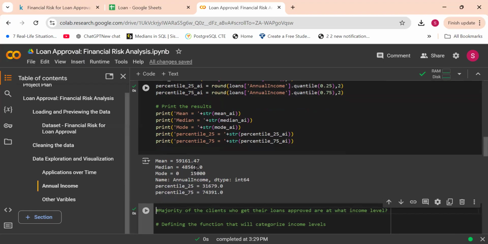Yeah, so we have our mean, median, mode. Then we have our 25th percentile and 75th percentile. So for this particular analysis, I'm going to use the mean, especially because the mean and the median are not okay. 10K is a significant difference, yeah.